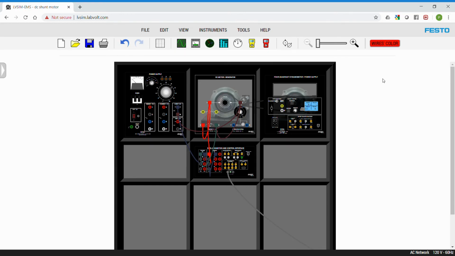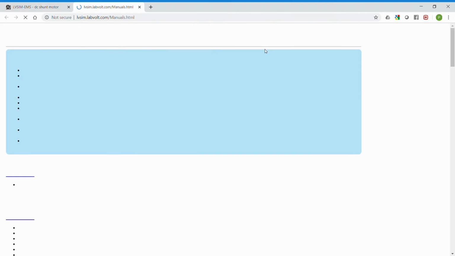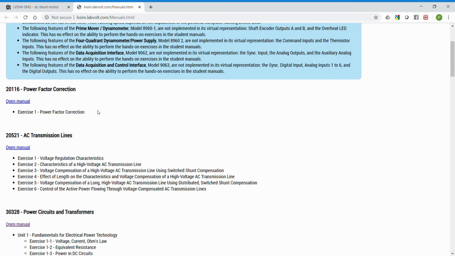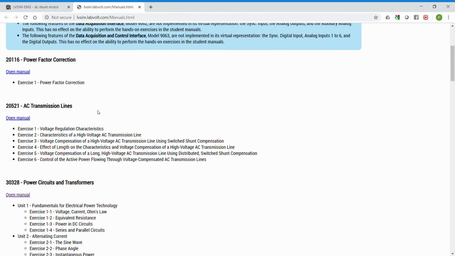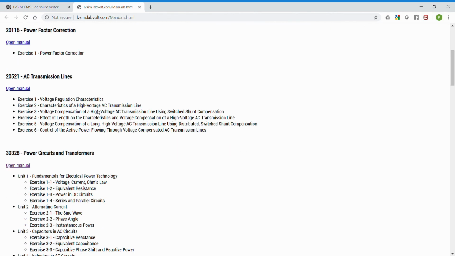How do I remember all of that, and how do I know what to connect in there? If you go into the help, you have contents and index. That will tell you how you operate LVSIM-EMS, and that's a PDF file that would be easy to save to any other locations if you want to. But you also have manuals and exercises. So each of these are in fact corresponding to a full software manual.